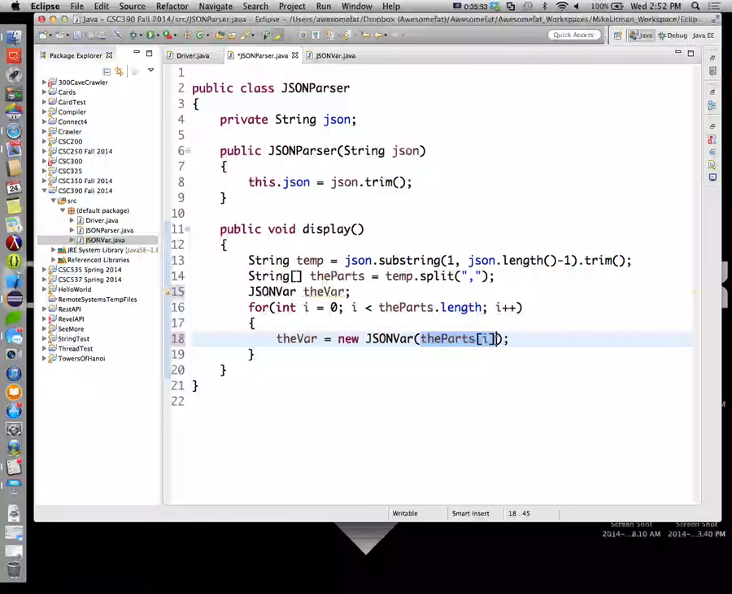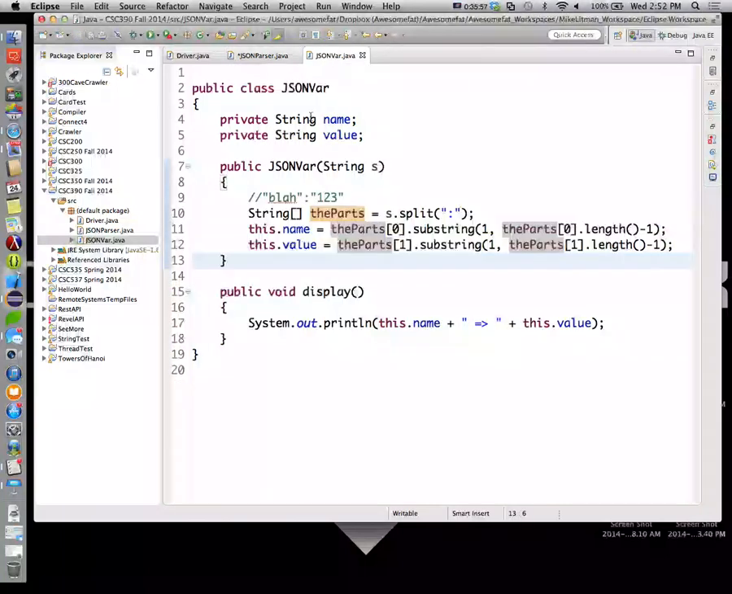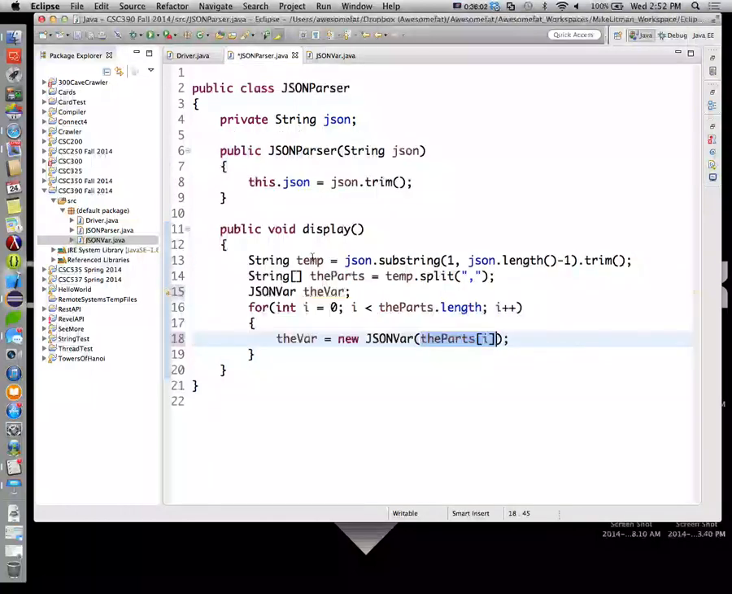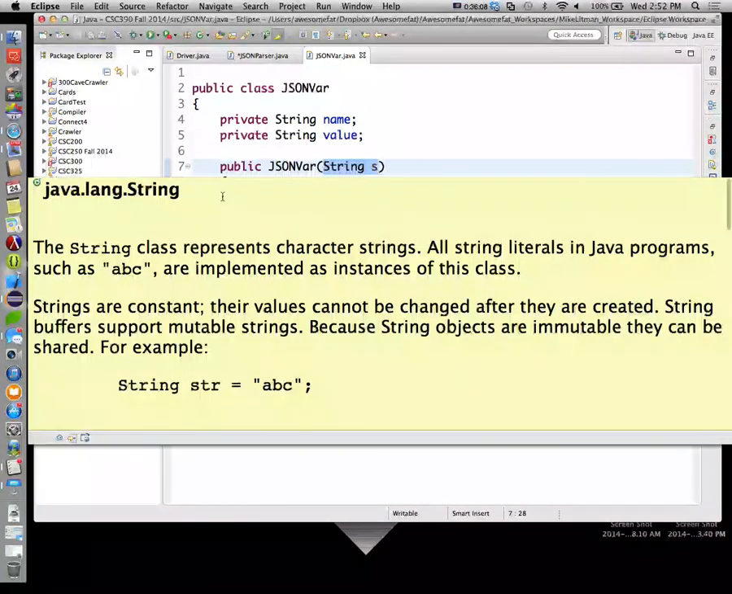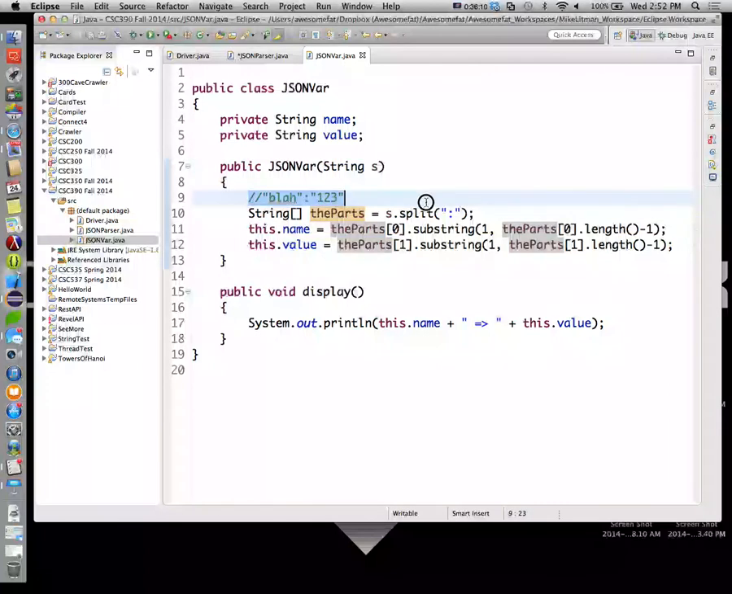Okay, so this is kind of the same question you asked before. How do these guys connect? This goes into this constructor for JSON var. We pass a string in there. So this string right here comes into this constructor right here as a string. Yeah, because I was writing that second part and I was coming up with errors like this isn't found.